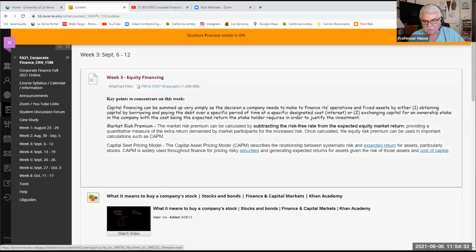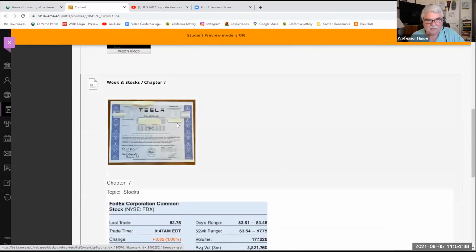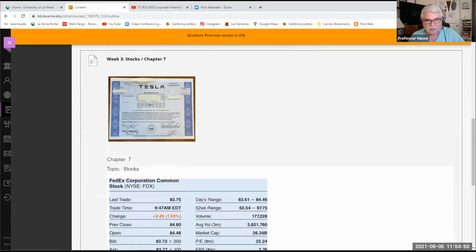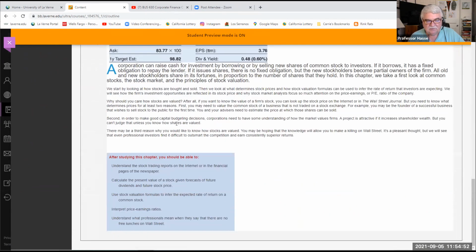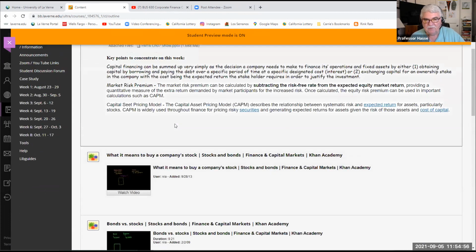Here are some excellent explanations, some key definitions to refresh your memory about stocks, and determining the required rate of return or the cost of issuing stock for a company. Some nice videos on explaining stocks and the difference between stocks and bonds, and just a synopsis of Chapter 7 from your text, definitions of some of the key points in the chapters. So make sure you reread those.